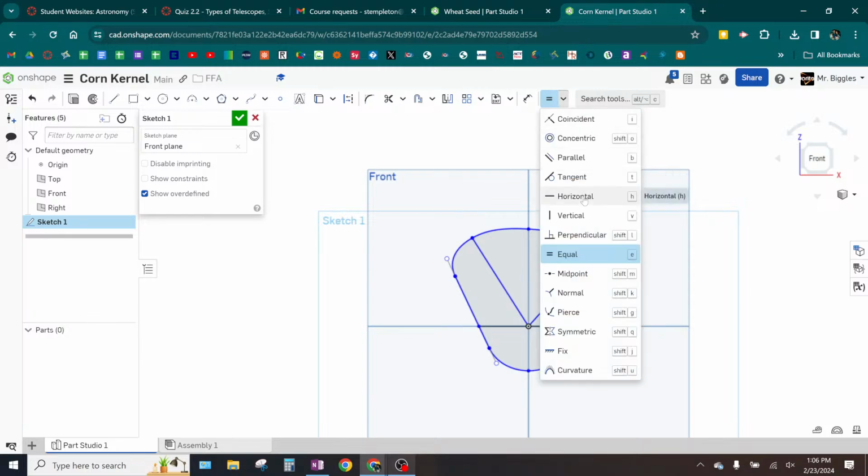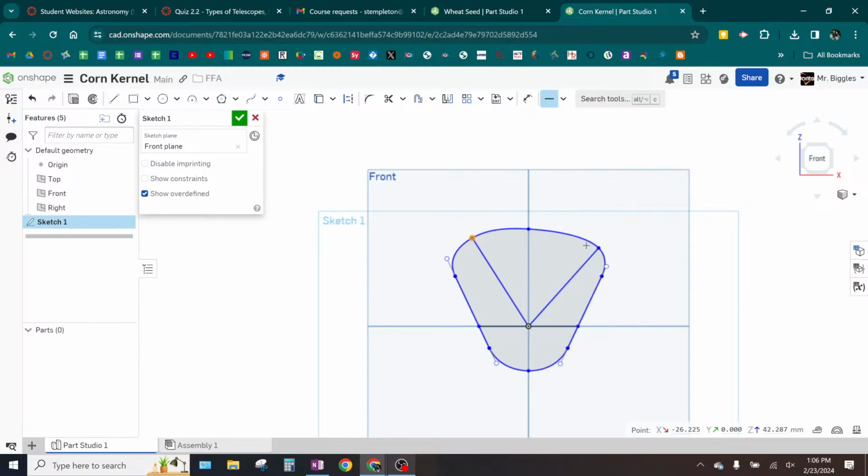I'll even use another horizontal constraint to line these up. So now this top part is going to be guaranteed symmetrical. And all I have done is use geometric arguments and constraints. I haven't actually dimensioned anything. I've just used geometry. So if these two points are forced to be on the same horizontal line, and they're both the same distance from the origin, they have to be mirror images of each other. There's no way they're not mirrors of each other.